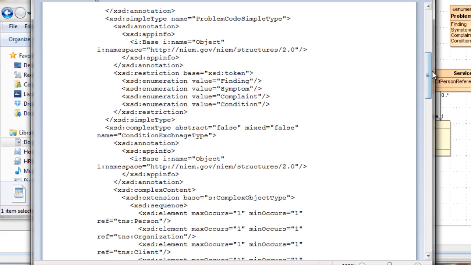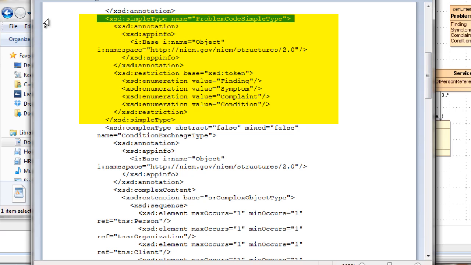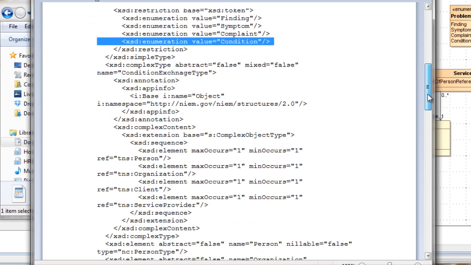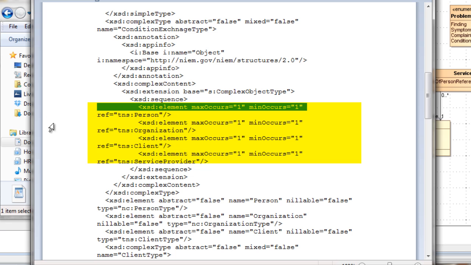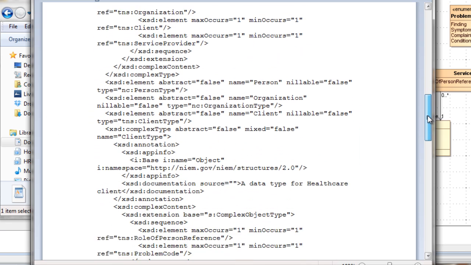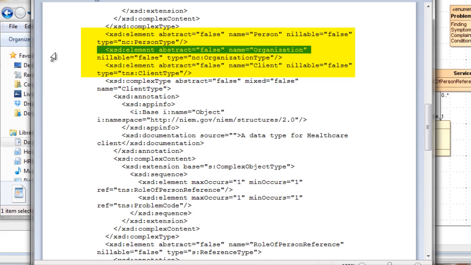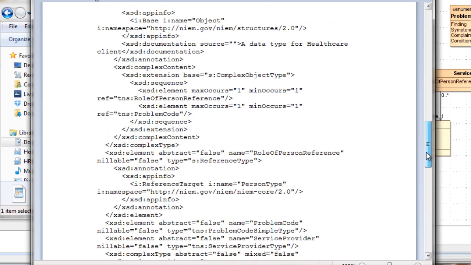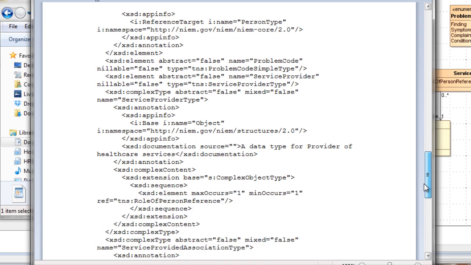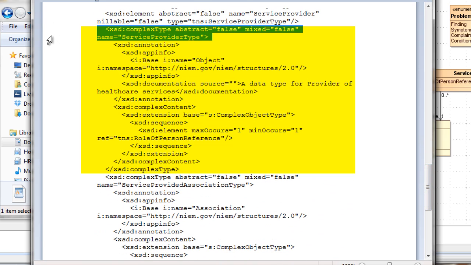For example, here we can see our problem code with its specific values. We can see our condition exchange with properties for person, organization, client, and service provider. We see that the global elements as required by the NIEM naming design rules have been correctly created. We see our client type. And service provider type.